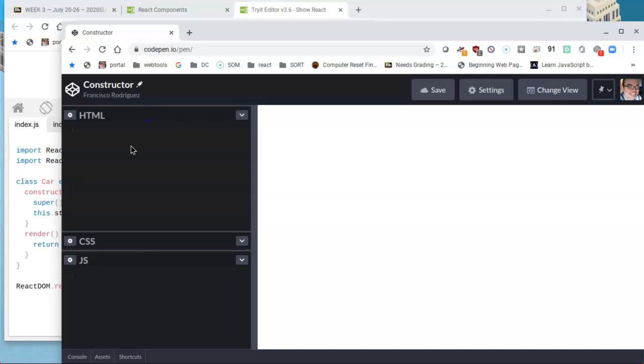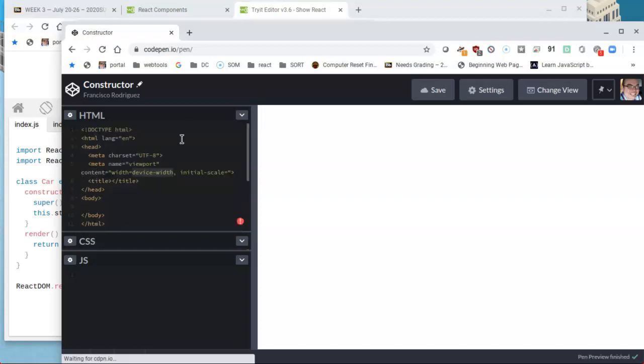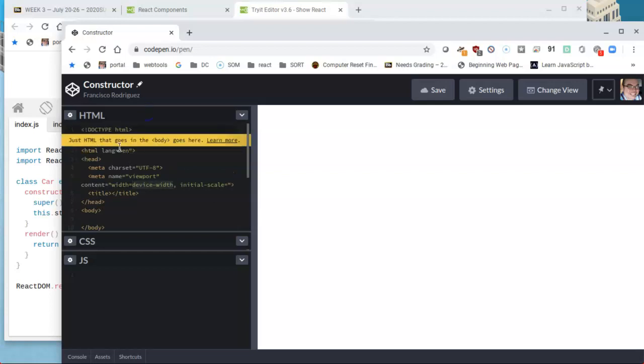So here's HTML, and something that I just said, well, maybe you want to use all the code. If you're in CodePen, if you type in the exclamation point as you're writing an HTML document, it will give you access to a pre-written HTML document. So if you press tab, it will actually accept all of that. This is very familiar to what W3 Schools uses. The one thing that I don't like, though, is that for whatever reason it gives you an error and basically says just HTML that goes in the body goes here.